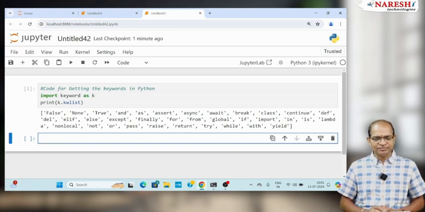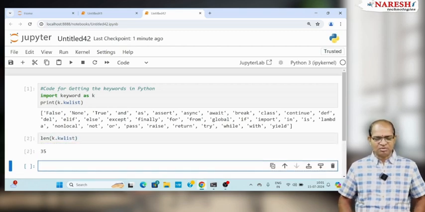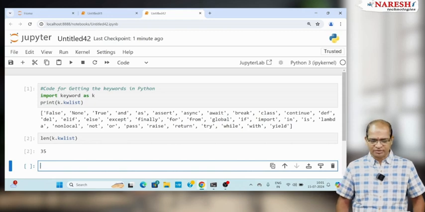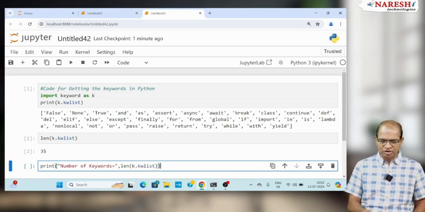To print the number of keywords, we write len of k dot kwlist. The number of keywords will be printed. The number of keywords is 35. If you want to print it with a label, print number of keywords is equal to, and I'll write len of k dot kwlist, which is going to print 35.